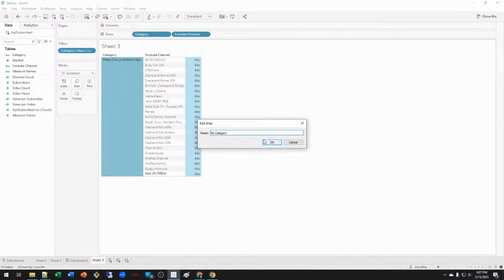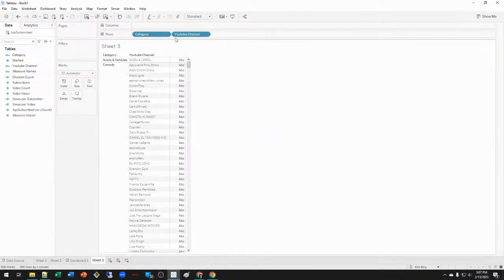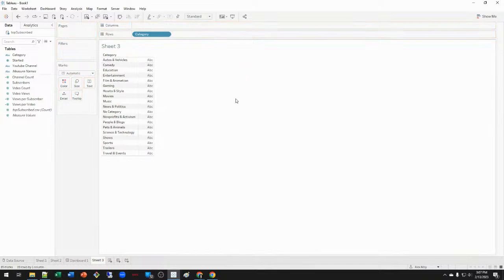Looks like these could be different countries, different roll-ups. I'm not exactly sure, but let's take that out. So now we can kind of see all of our categories. We've got a no category over here.